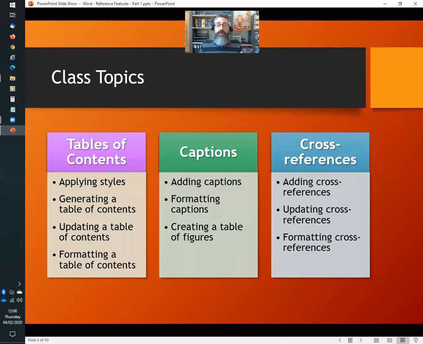Now, specifically, as I said, in this session we do want to look at three types of things that we can do with Word references. Specifically, we want to look at tables of contents. How do we apply styles appropriately in a document? How do we then generate that table of contents? How do we update it when we need to? And a key thing, formatting tables of contents, which also relates to styles. So we'll talk about that.